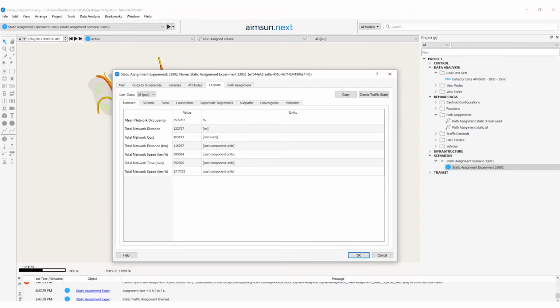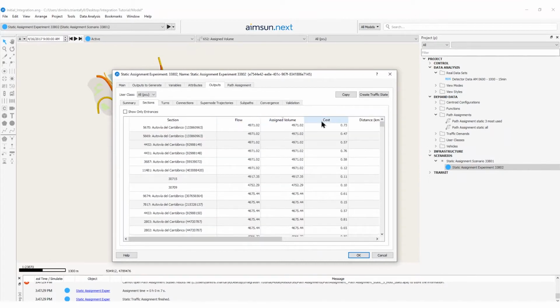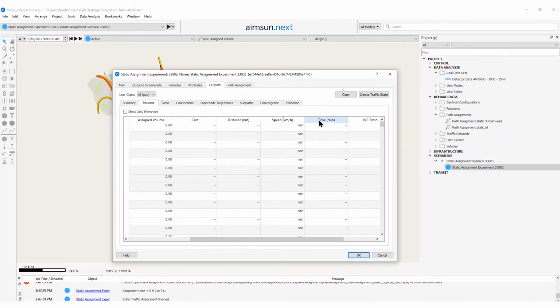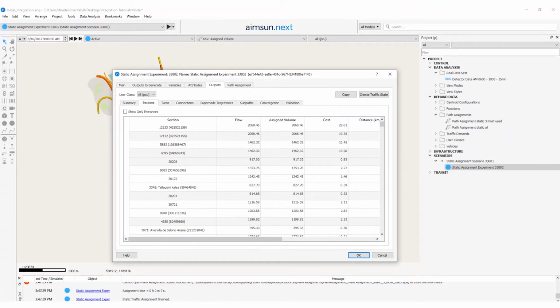Let's continue with exercise number 3, comparing assigned volumes to real observed data. Here, we will use a dialog containing the static assignment experiment results to compare our simulated data to the real dataset. Click the Sections tab and carefully check the flow, assigned volumes, cost, distance, speed, time, and volume over capacity ratio, calculated in the final iteration. You might find it useful to sort the columns by higher or lower value. To see all values clearly, you might need to resize the dialog by clicking and dragging its edges.